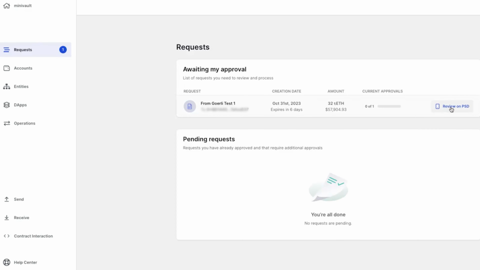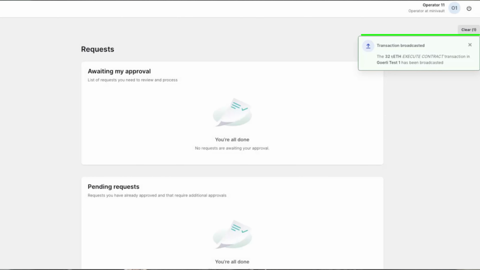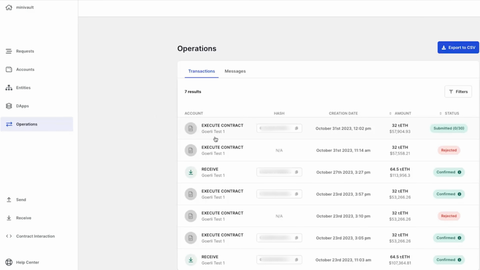Now, we are logged into the Ledger Vault account that has been requested to approve. You need to navigate to Requests in the top left-hand menu. You will see an Awaiting Approval field with a message to review on PSD, Physical Security Device. Click this button. Now, review on your Ledger device to ensure you are happy with the staking transaction details, accept, and click Done. You will then have a pop-up showing that you have approved the request and the transaction has been signed and broadcast.